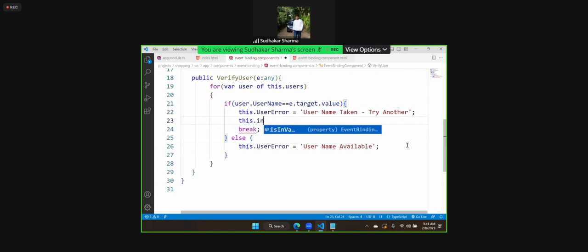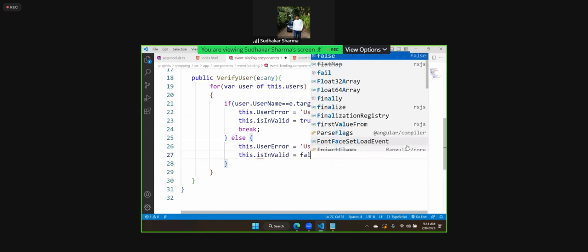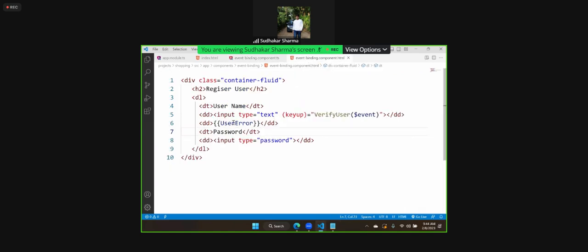This dot invalid is true. Otherwise, what we need to define? This dot isInvalid is equal to false. That's what we have to do. Now, here we will put a condition. The condition is nothing but applying the color by using ngClass. How to turn on and off the classes? We have to use an object reference now. There is a bootstrap class called text-danger.